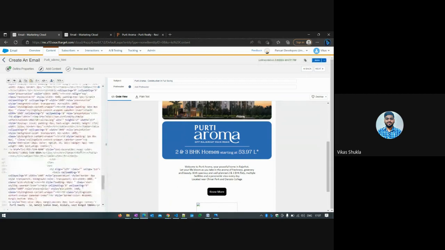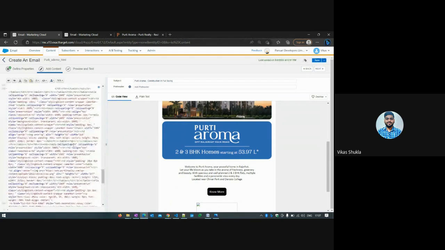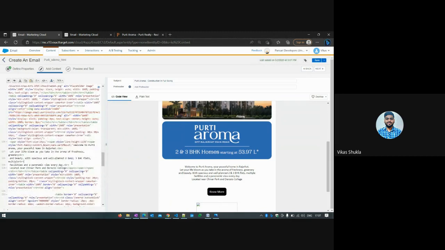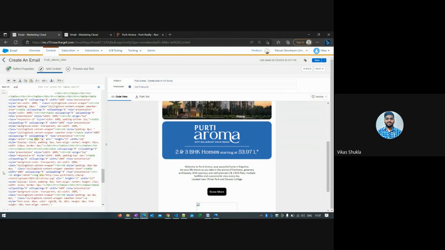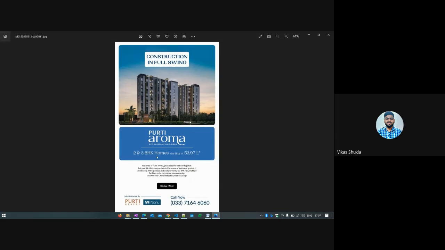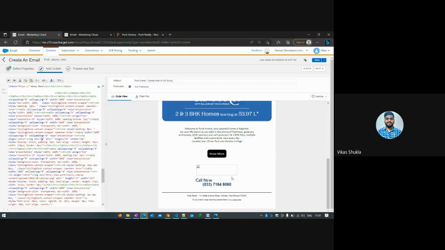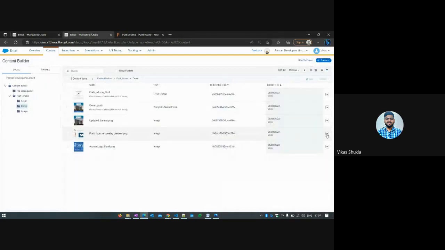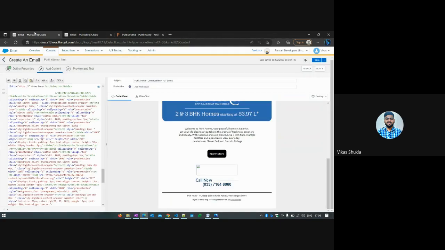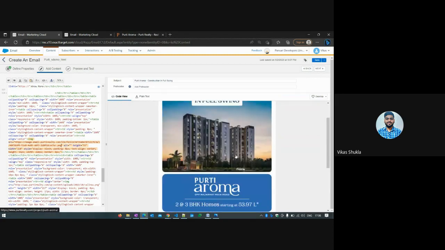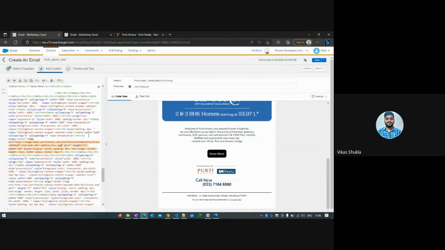Now I'll go to no more again. So the no more text, I'll do a Control F and I'll do a SRC directly. So the next SRC is this. Here we'll need to paste the next image and that is this one. So I'll select and I'll copy publish URL and I'll paste it here. So now the image is here. So this is how we can create an HTML email.